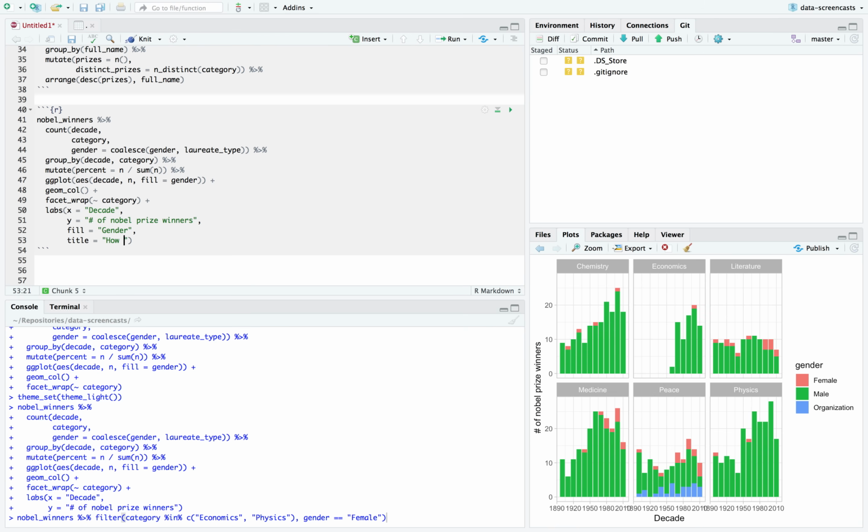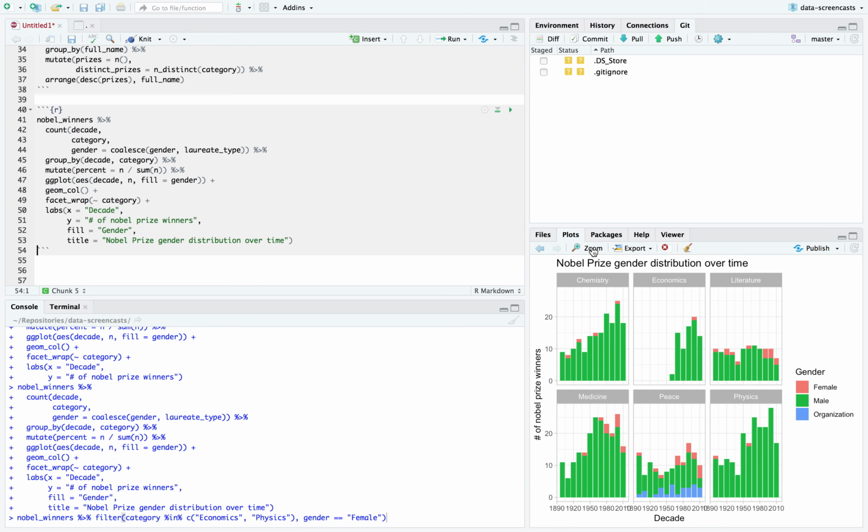Title is how has the Nobel Prize gender distribution over time. I'm not coming up with a good title here. It could have been a question. All right, so that's one visualization.